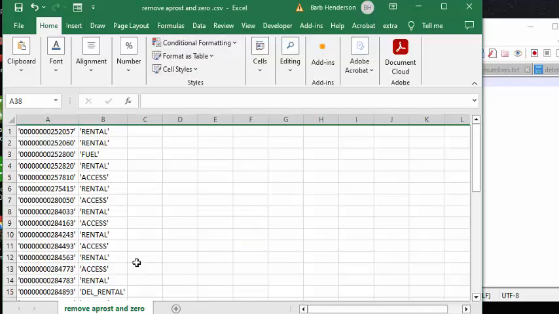In this video, I'm going to show you how you can remove apostrophes and leading zeros from downloaded files from other programs. Quite often, when you download data into Excel from other programs, you're left with a CSV that has zeros before the numbers, and it has apostrophes before and after the words. It makes the data quite useless.